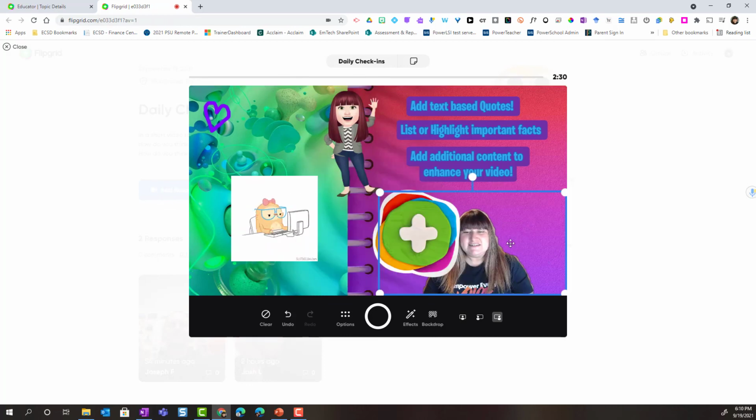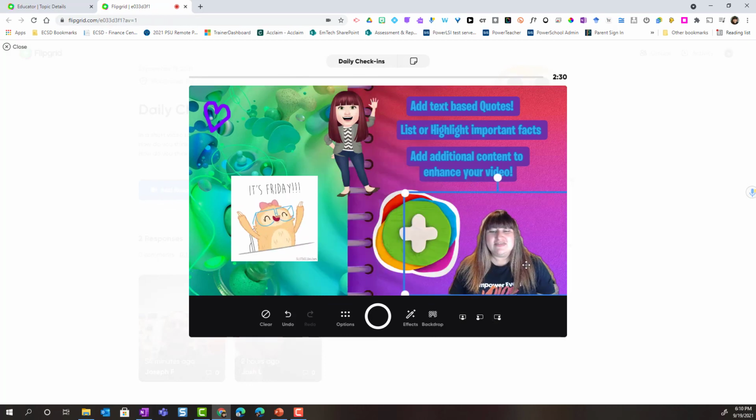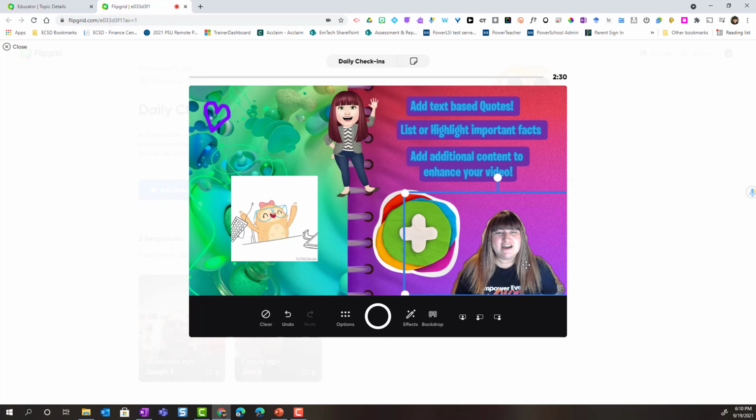All right, now those are the main features of the Flipgrid camera. In the next video, we'll take a look at how you can record a response and submit it to Flipgrid.